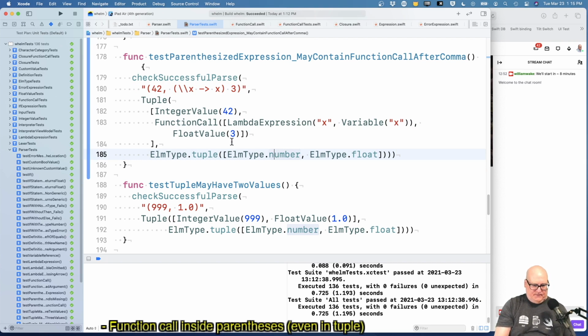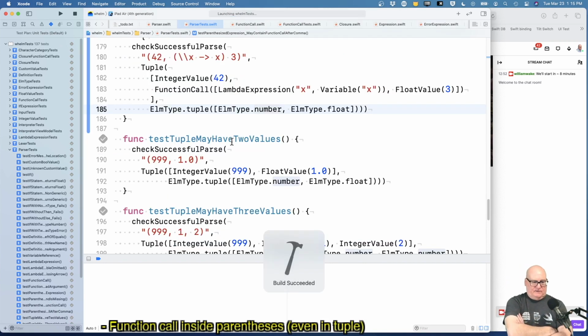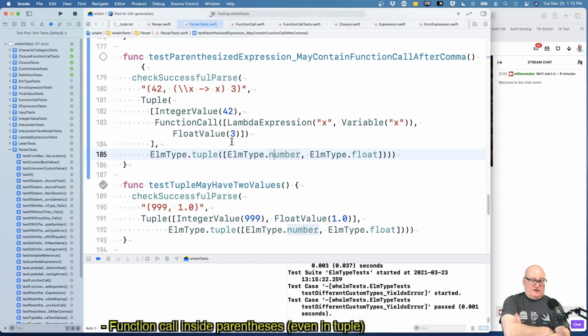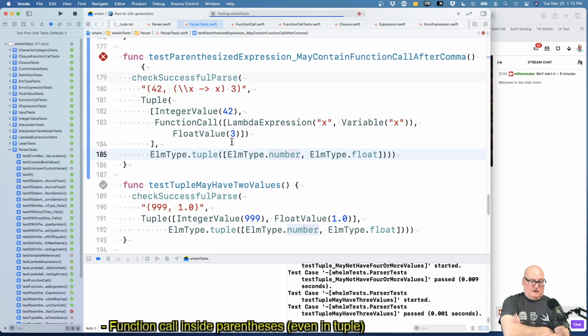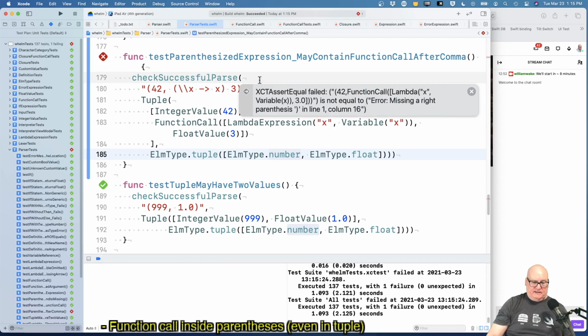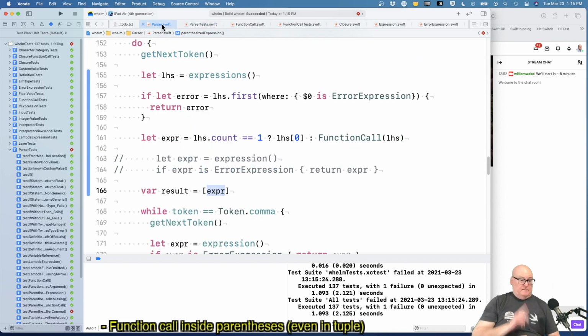And I'm not, well, I think float value is right. But it should fail because we only handle the first one in our parenthesis handler. Okay. So we expected the 42 function call. We got error missing a right parenthesis. Yeah. All right.